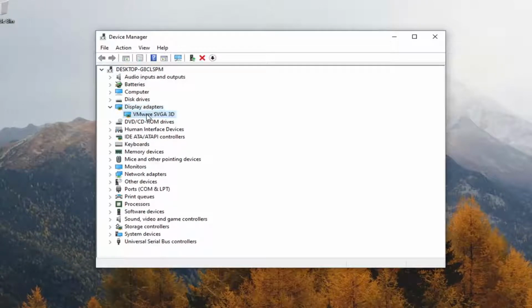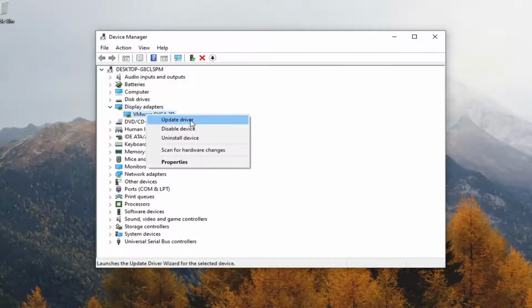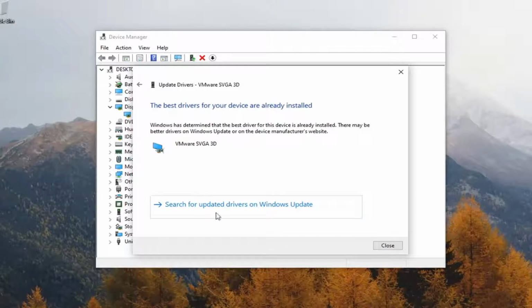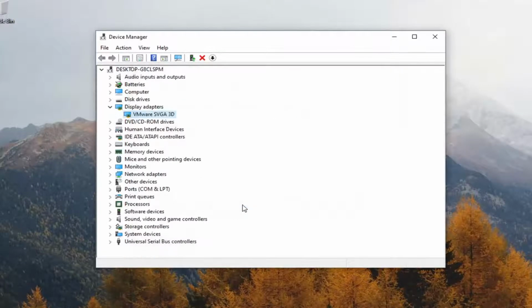Right click on your display adapter listed under here and select update driver. So underneath, how do you want to search for drivers? Select search automatically for drivers. Windows will search your computer for the best available driver and install it on your device. Go ahead and select that. And you can also search for updated drivers on Windows Update as well.